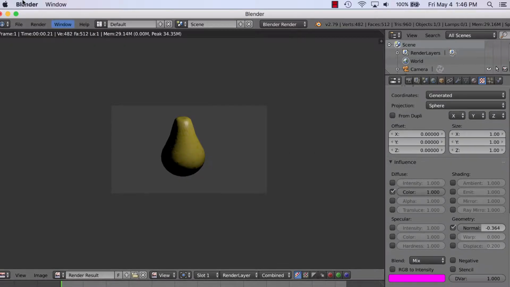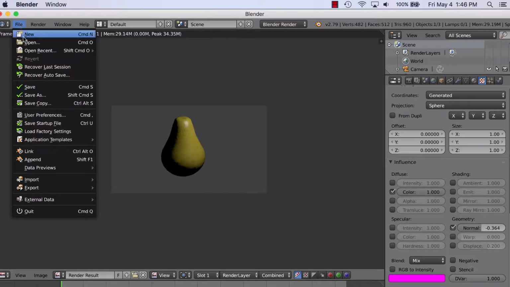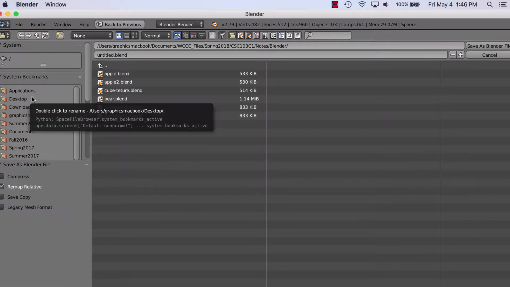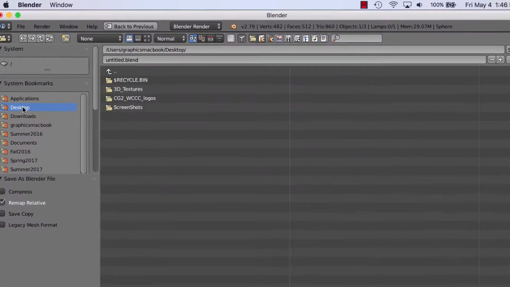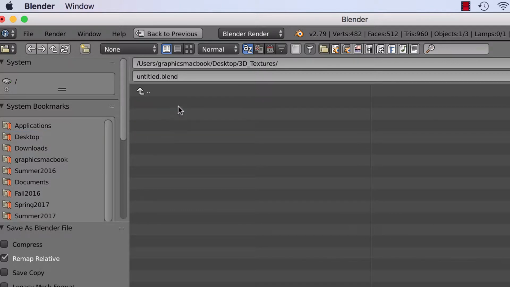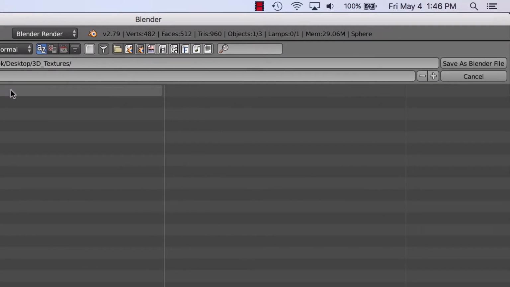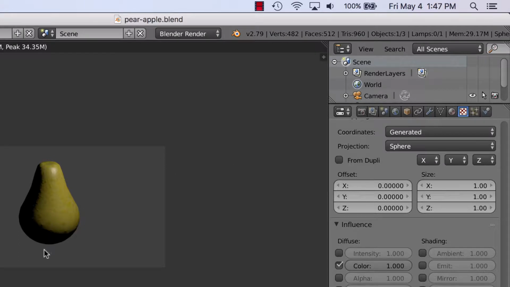We already have the pear. Now, a couple things I should do here is I should save as, because I haven't saved it yet. And I'll just save it on my desktop. I'll put it right in my textures for now, just to keep it in one place because I'm recording a video. So I'll just call it pear-apple. Since I'm doing the pear first, I'll call it pear-apple. And it's the Blender file, so I'm just going to save that first. And I didn't save any renderings yet.